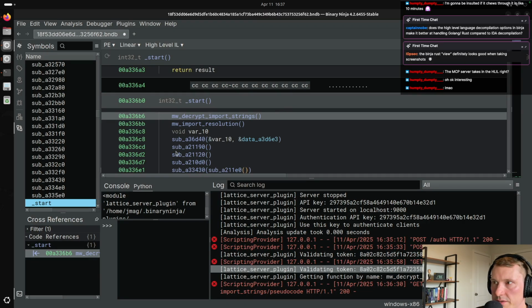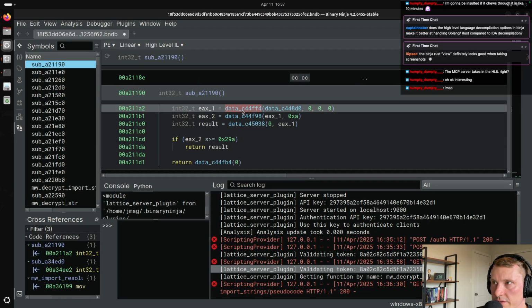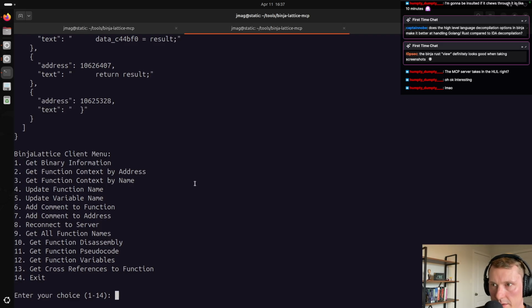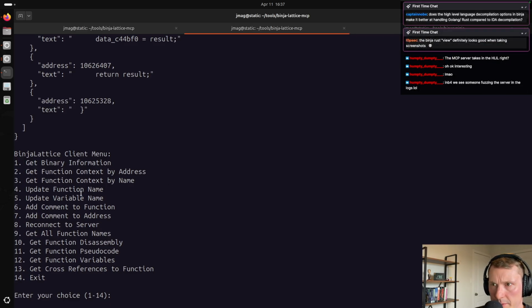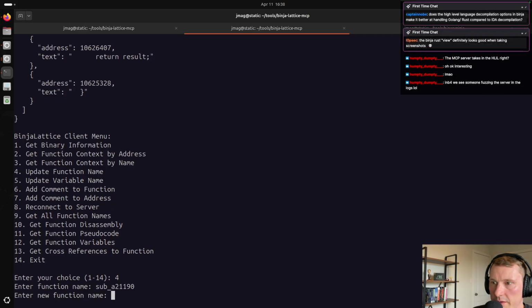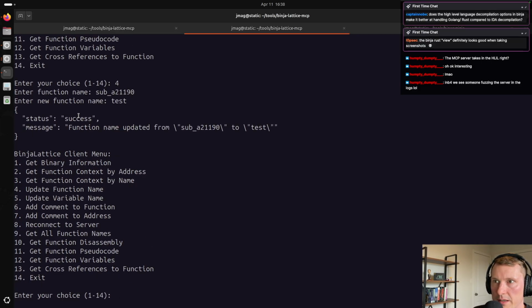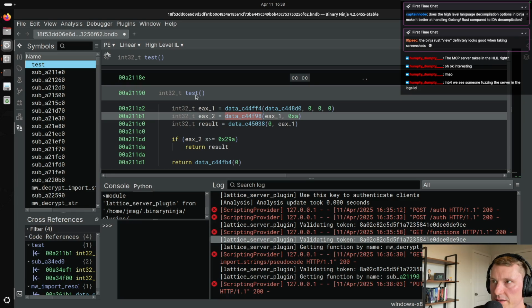And say we want to rename this function. I won't look at those globals right now, but I could do something like update function name, which is 4, and then paste that, and then just do test, and we get a success back, and then we can see that the function name changes.